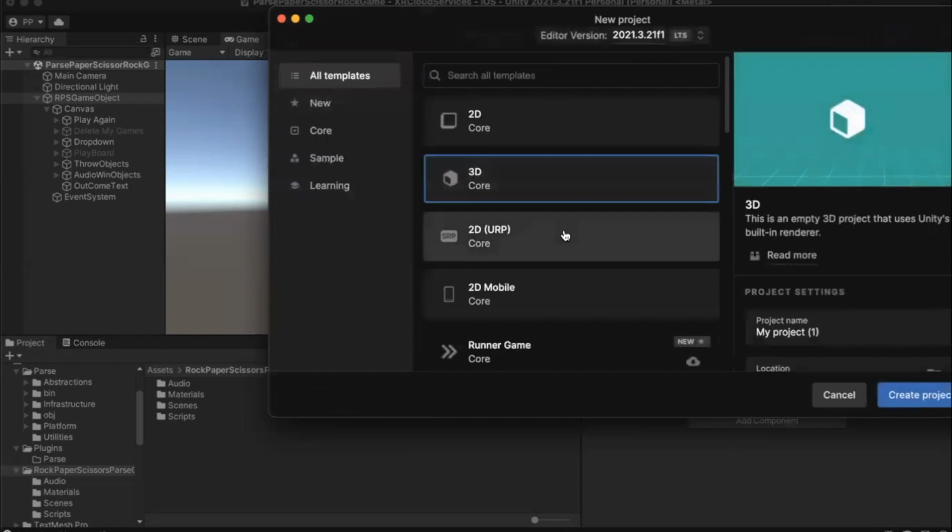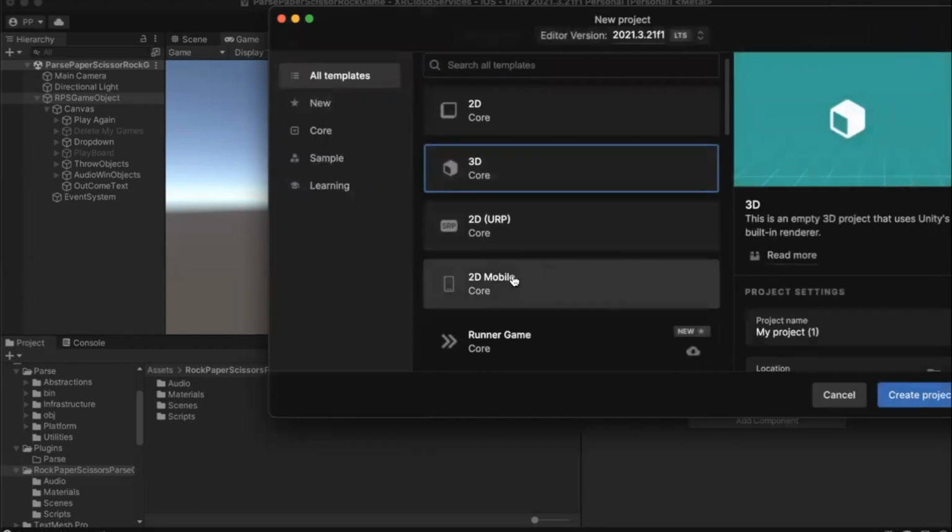It can be of various types. I picked 2D mobile because that's what we're creating, but you don't actually have to do that, even if you are doing a mobile project. But just so you know what I used here, it's 2D mobile, okay?